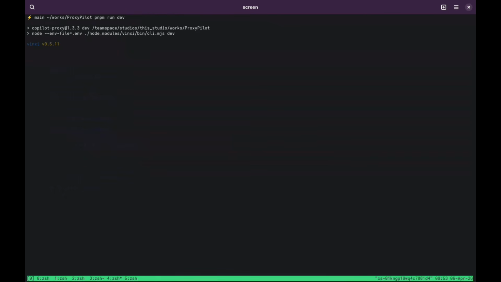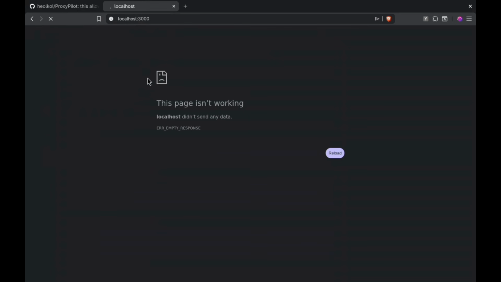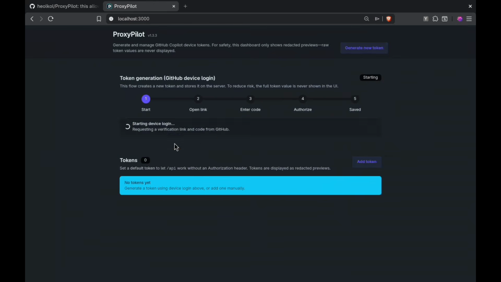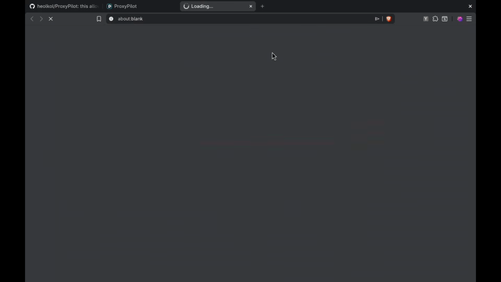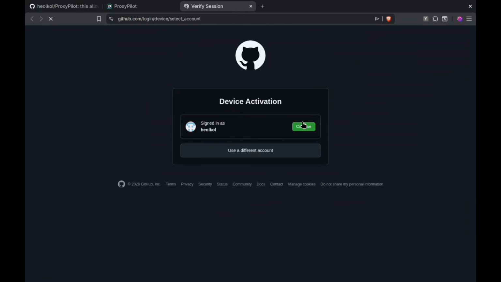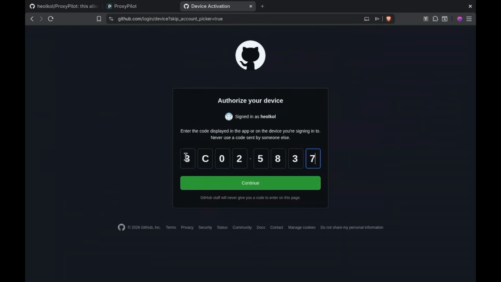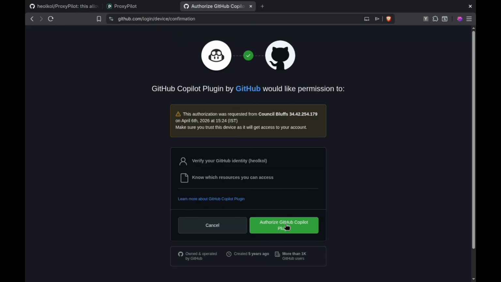When the server starts, it will run on localhost port 3000. Open it in your browser and wait until everything loads properly. Then click on Generate New Token. This will start a device login process. You'll get a link and a device code. Open the link, choose your GitHub account, and enter the device code.